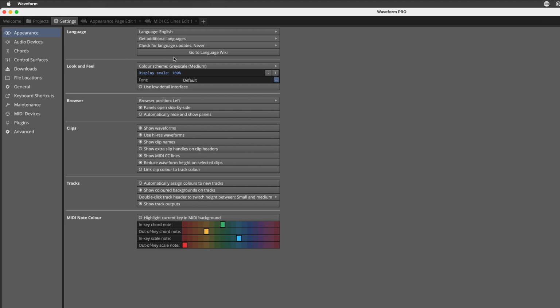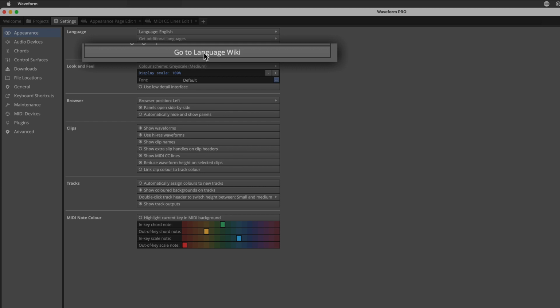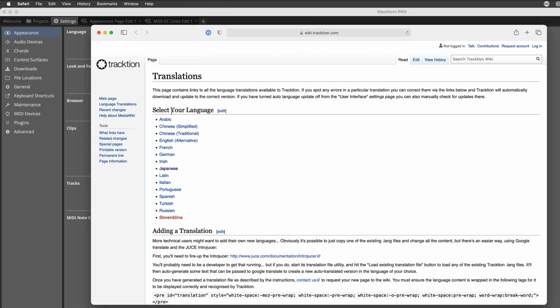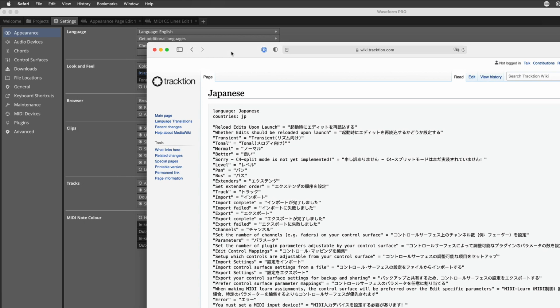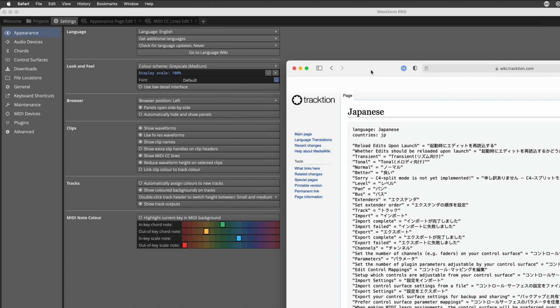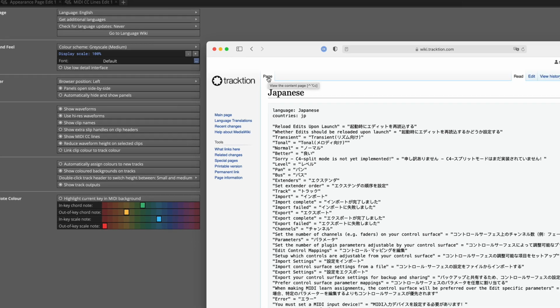Now, if you're operating in another language other than English, then if you go to the language wiki, which looks like this, you'll see the available languages here. We've got Arabic, Chinese, English, French, German, Irish, Japanese, Latin, Italian, Portuguese, Spanish, Turkish, Russian, Slovenian. Let's just choose Japanese. You'll see for each of the tags within the program, you've got a translation. So for clips, browser, look and feel, if you search through here, you'll find all those.